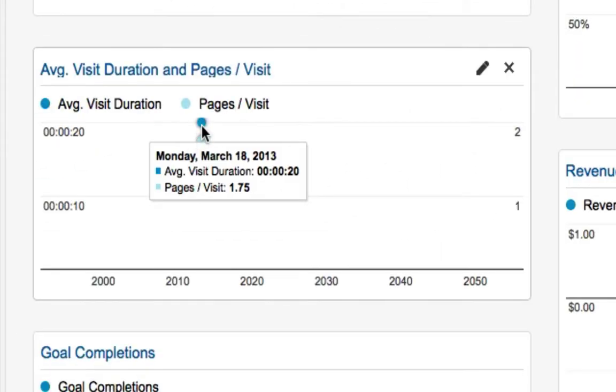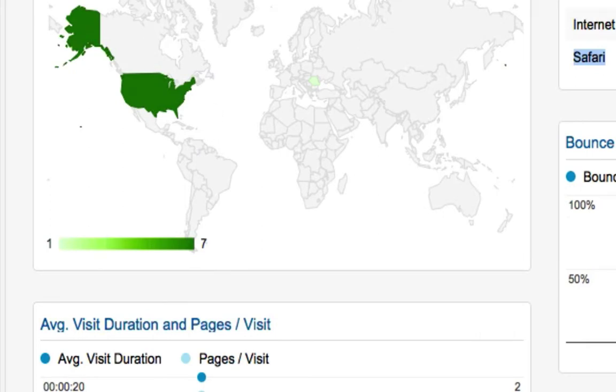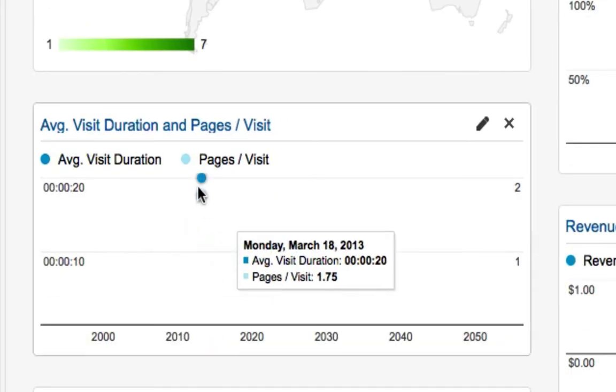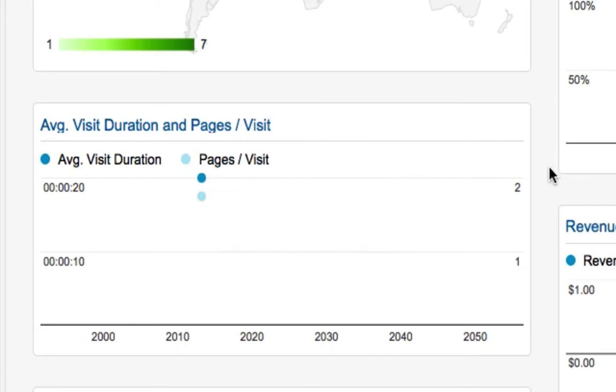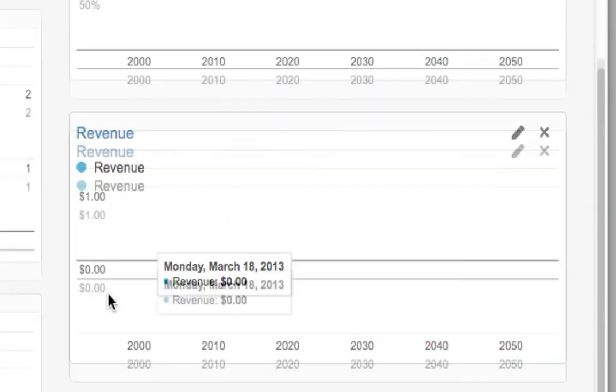Okay, average page duration. So the average person that's been on this page, and we have six people, were on it for 20 seconds. That means some people were on it for 0 seconds, and some people were on it for maybe a minute, maybe a little bit longer. Revenue, it made no money.